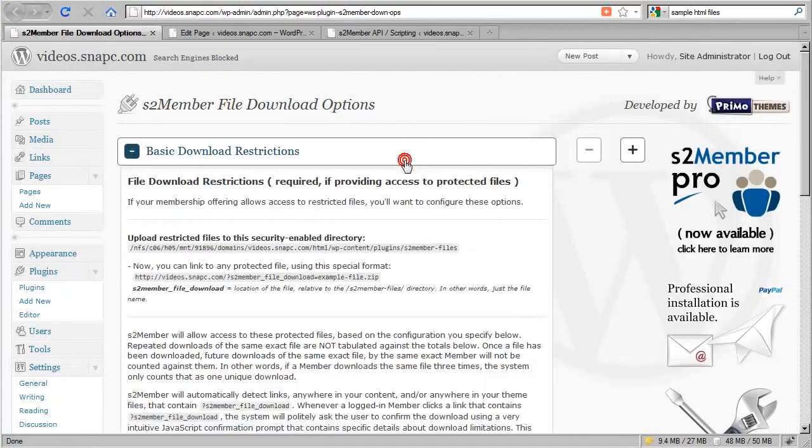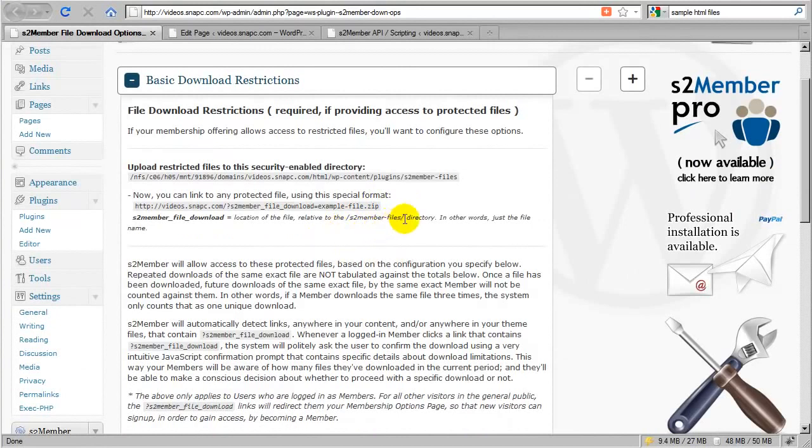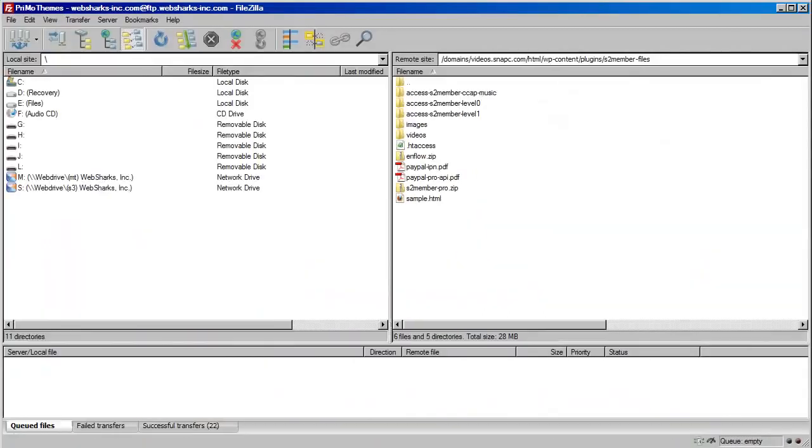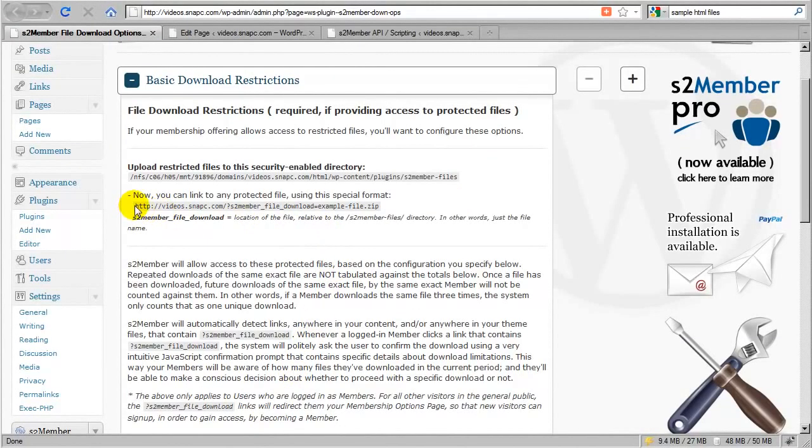Now, just to do a quick review: when you want to protect a file, you upload that file to your s2Member files directory using an FTP application such as FileZilla. You'd upload that file somewhere inside the s2Member files directory, and it's okay to create subdirectories. Then when you want to link to that file, you use this example link provided by s2Member, and on the end of that you just change out this example file with the relative location of the file you want to provide access to. Those links can be sent anywhere over the internet, they can be emailed, you can do anything with these you like, because s2Member will handle the authentication of these files automatically.